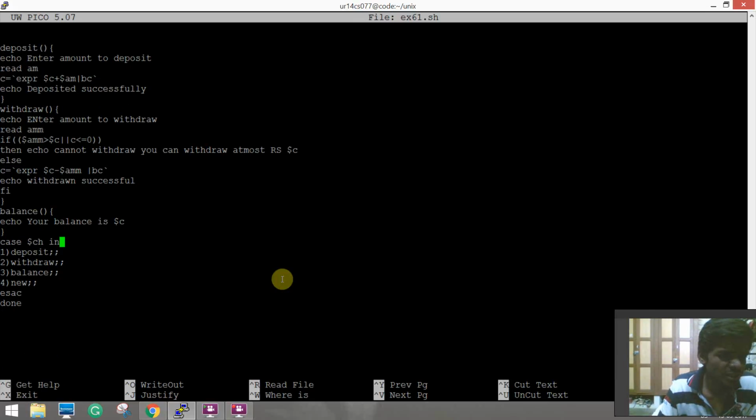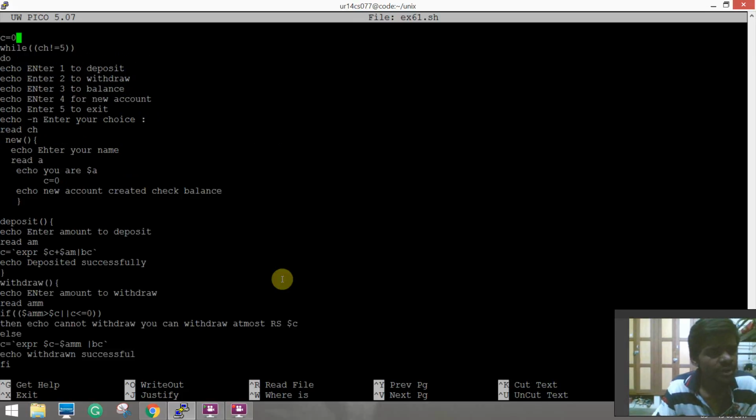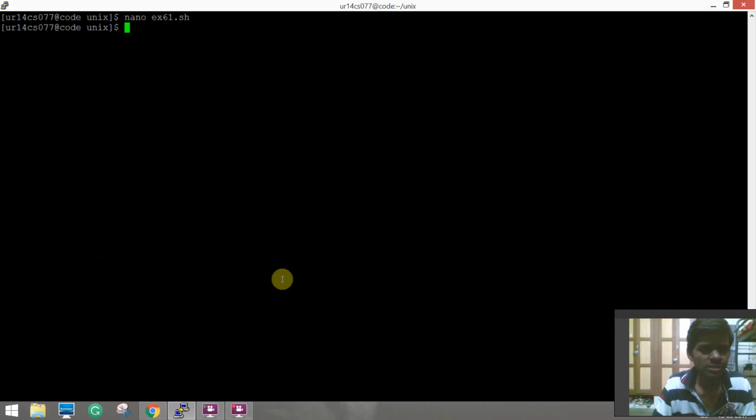These three functions are there, and according to the user's choice 1, 2, 3 or 4, we call these functions. If the choice is 5, then the while condition will break and it will stop. So let's see by running it.